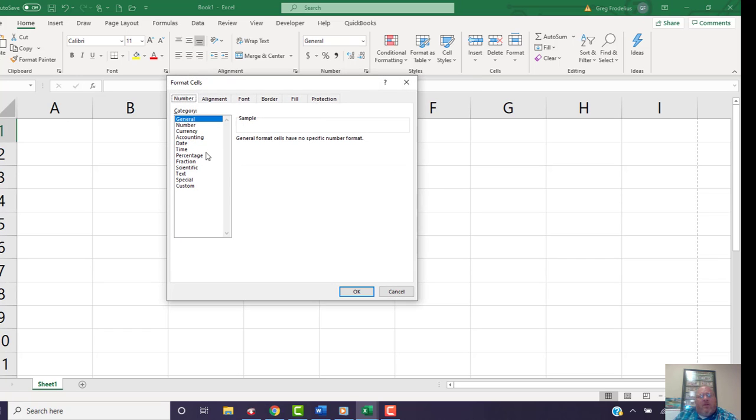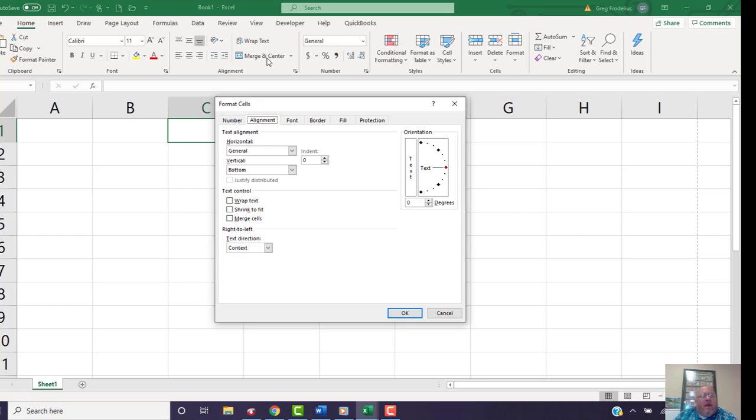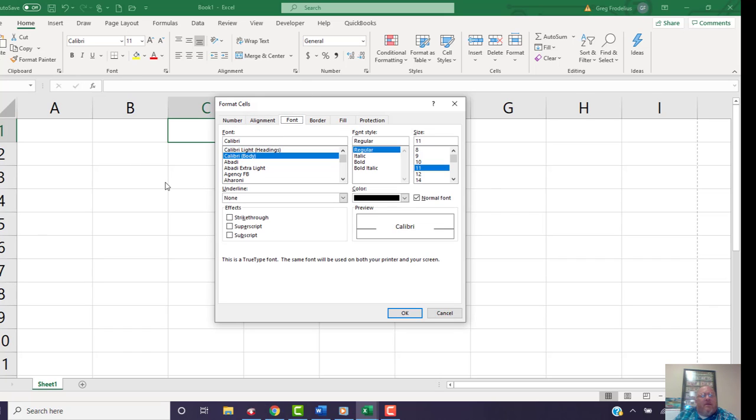But every time I launch it, in this case it was the number group, it just selects the number tab. If I launch this from the alignment group, it's going to open up the Format Cells with the alignment tab selected. If I launch it from the font, obviously it's going to select it with the font tab selected. Plenty of ways to get to this Format Cells. We will deal more with that Format Cells dialog box at a later date and time.